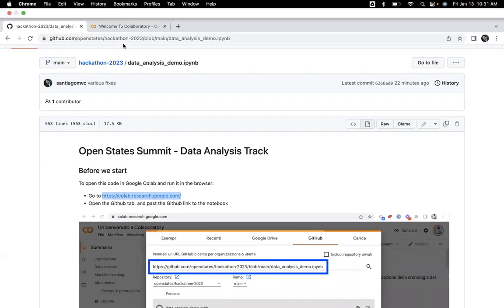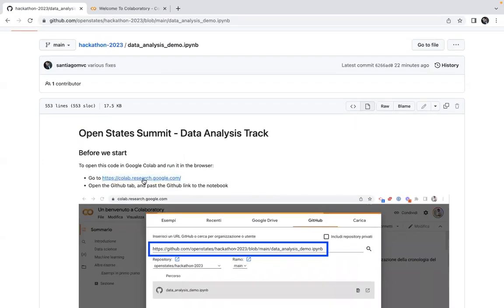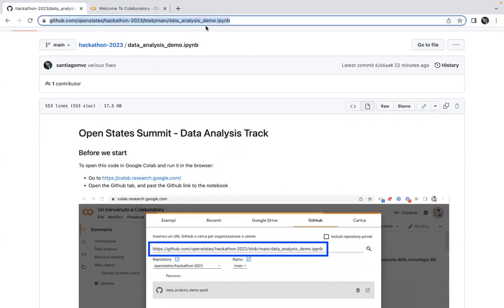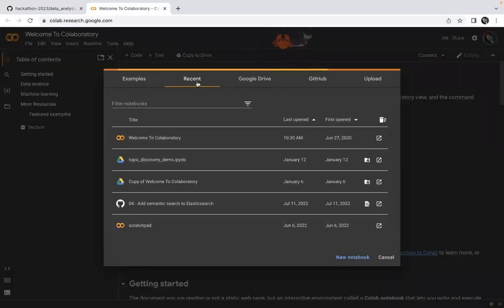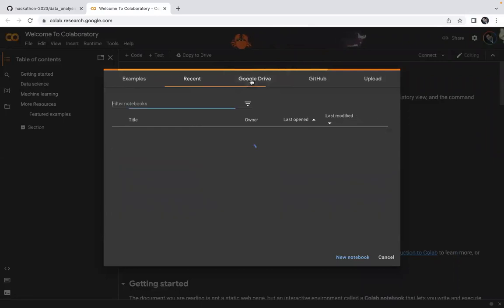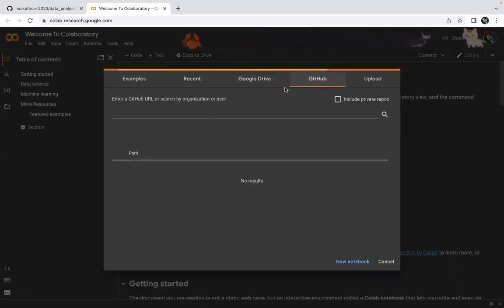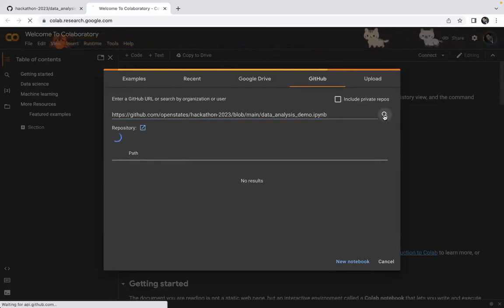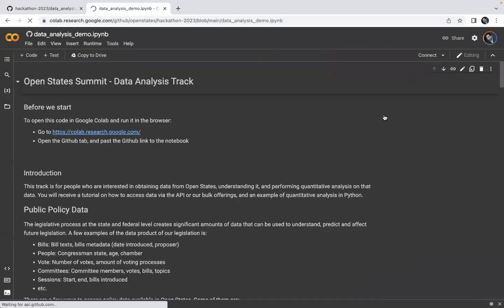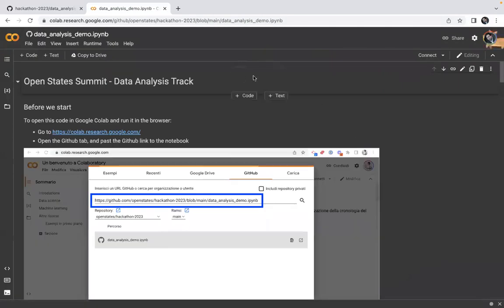So the first thing that we need to do is open the Google Colab link that is on the repo. And you need to copy this notebook that we have here and paste it here in Colab. Basically, we have recent, Google Drive, GitHub. Then we can put the link, click on the search. And it's going to automatically get the notebook in here.